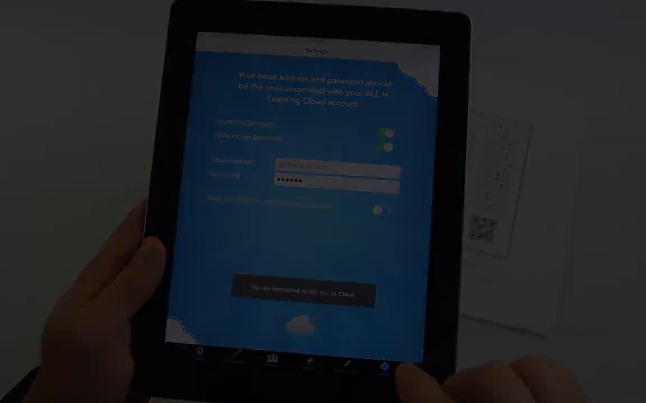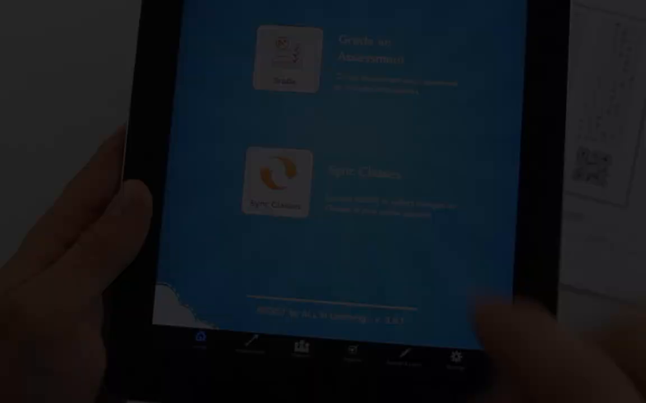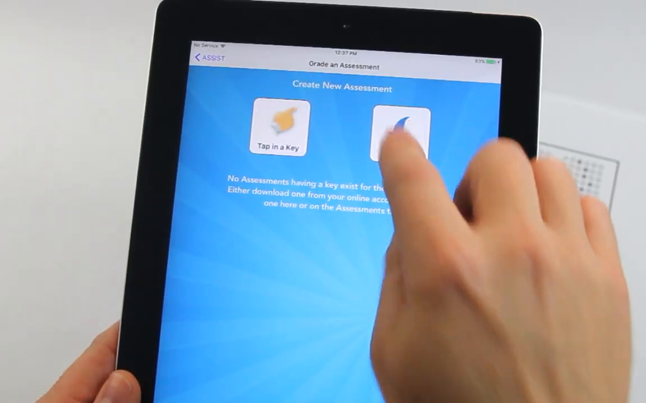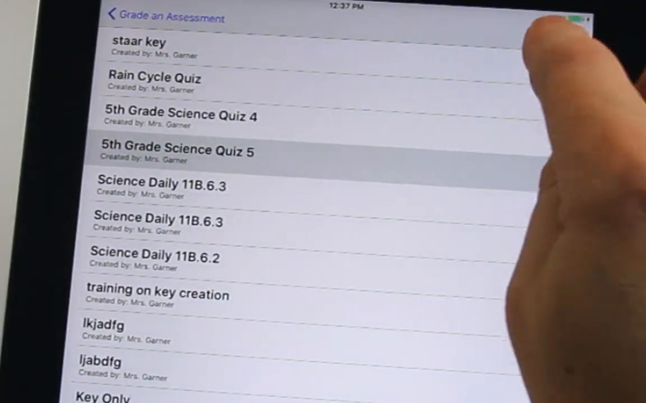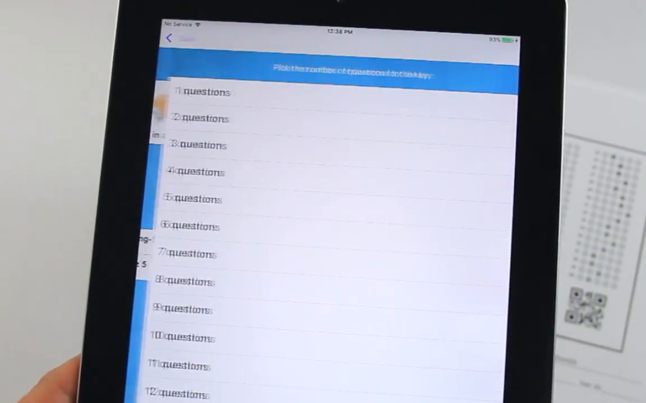Next, sync your classes. Tap the Home button and choose Sync Classes. Then tap the Grade button and download an assessment from your account. Or tap in a key.